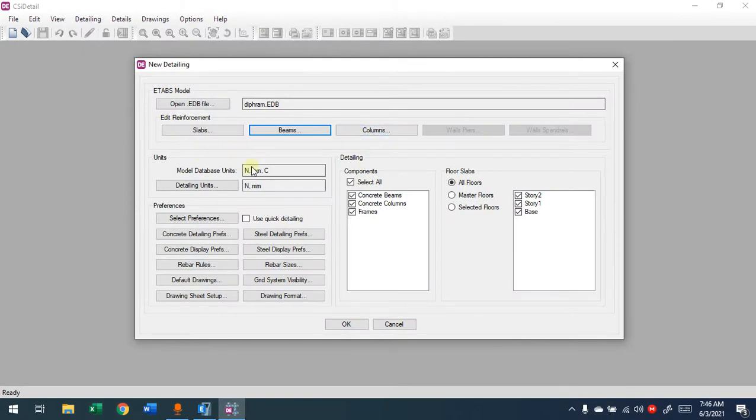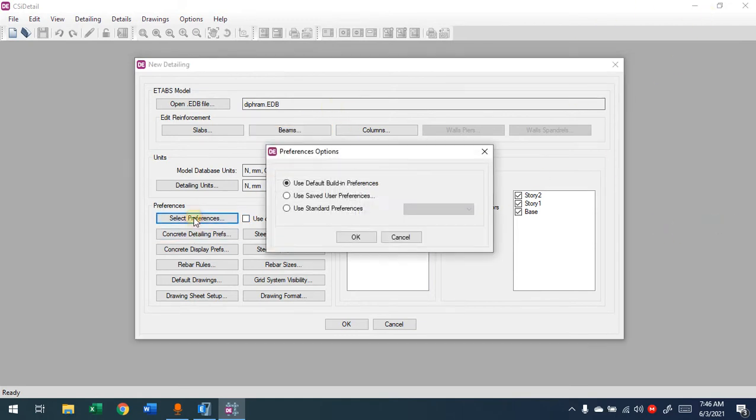Now the units you can select. This has come from the model, and this is where you provide the detailing unit. Mainly this part is the one that is your concern. There is a use quick detailing option that will generate this detailing in the way that the program prefers. If not, you will start by yourself. So start with select preference here.